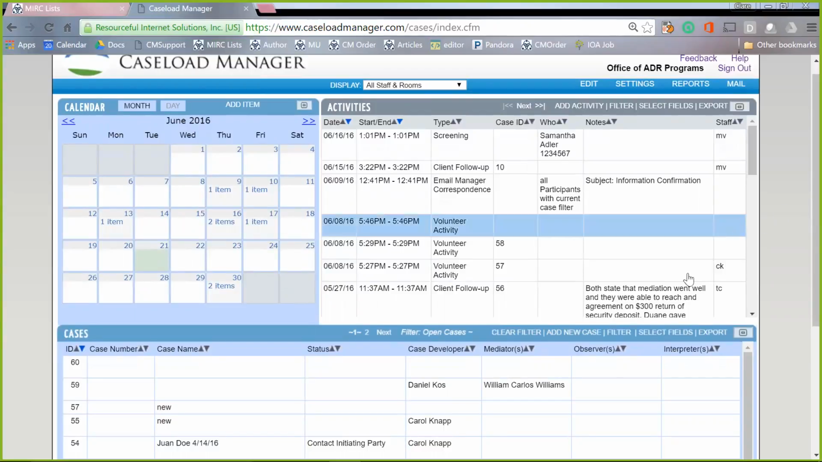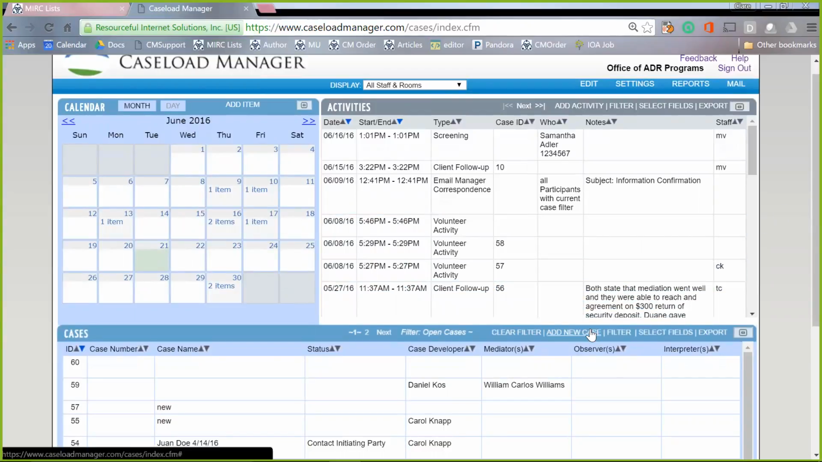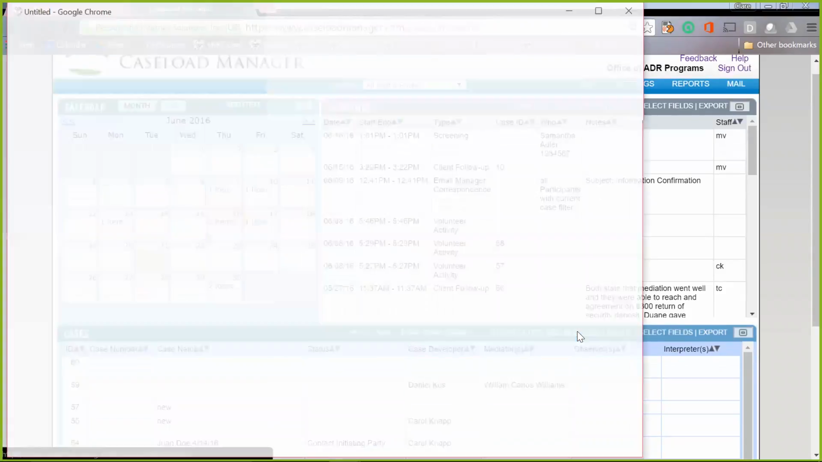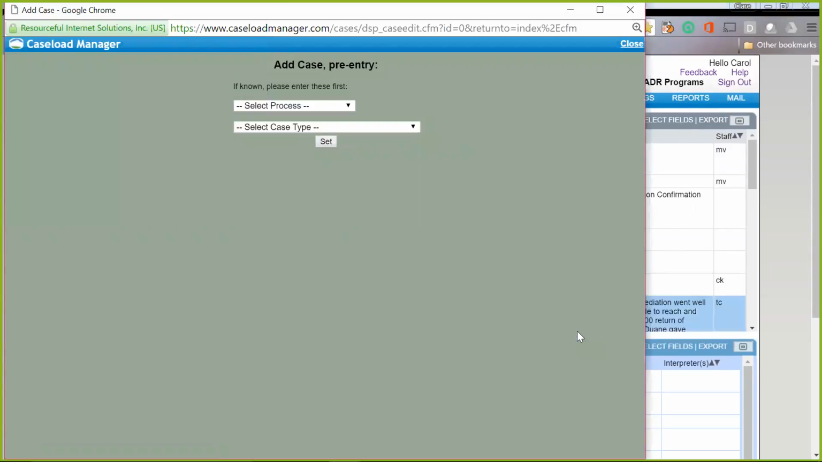So you will need to populate your system with cases. To do that, let's go ahead and walk through an example case. So down here in the Cases Center, I'm going to click this link that says Add New Case. As soon as I do that, a new window pops open.